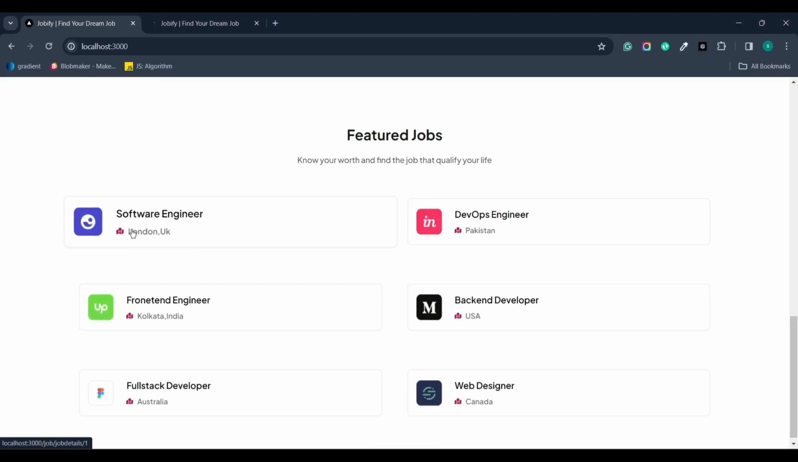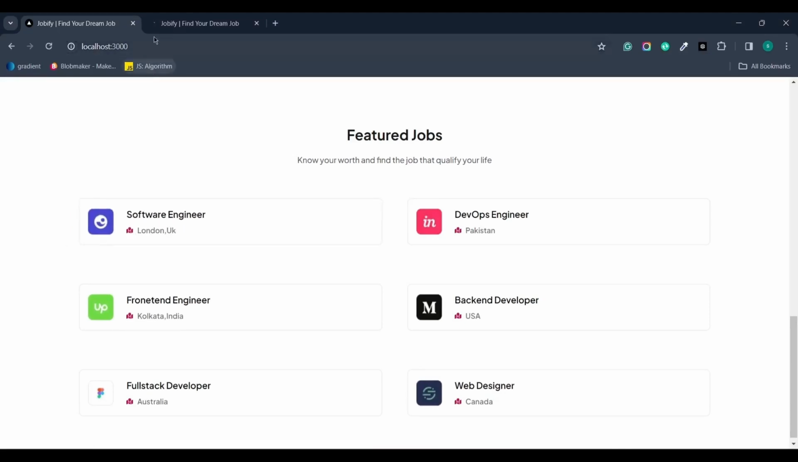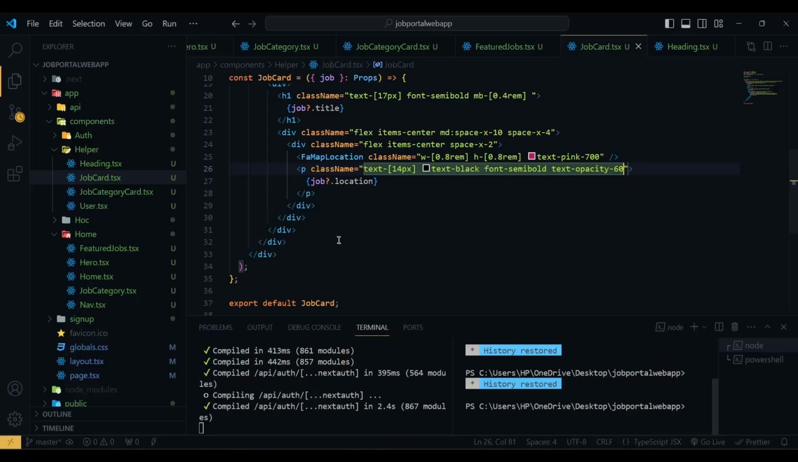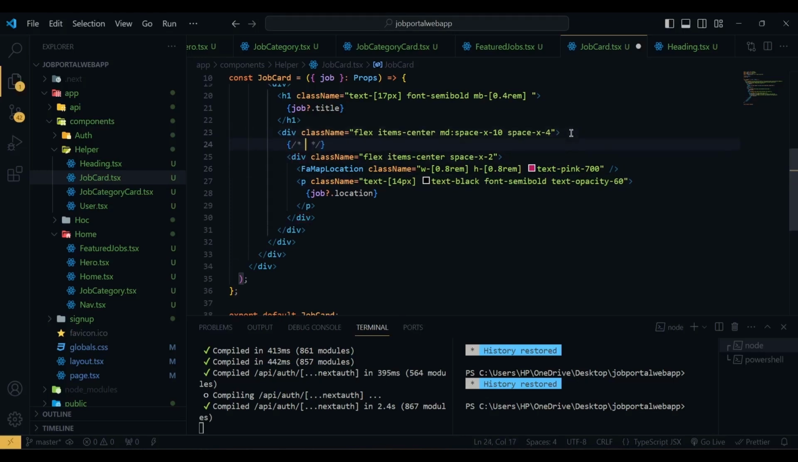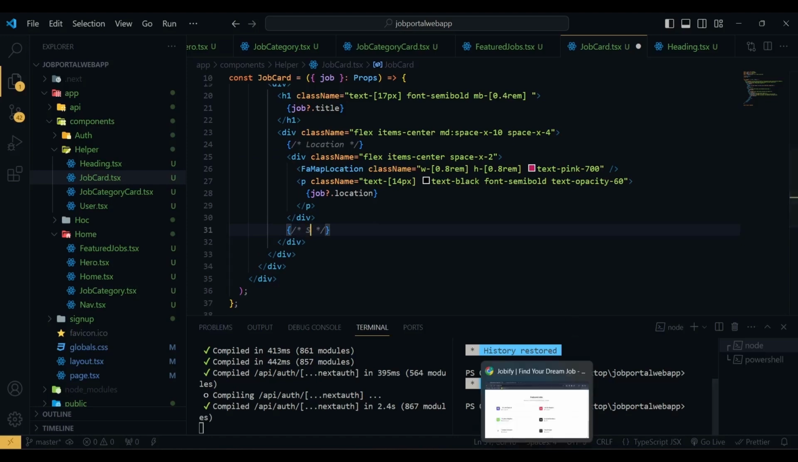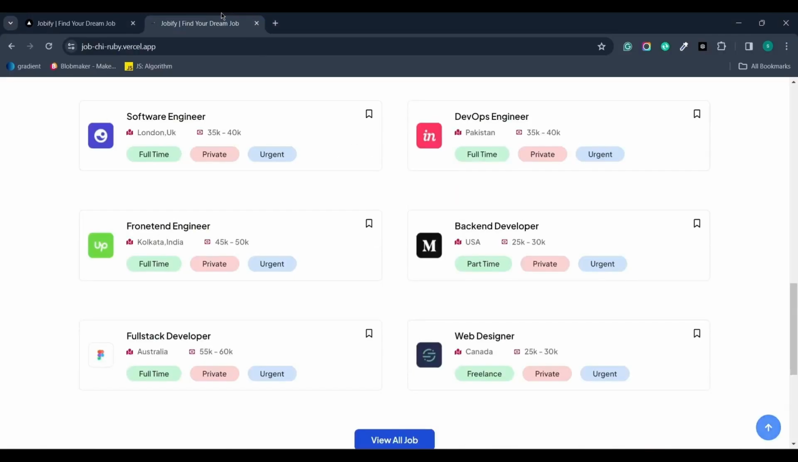Now you can see we have the title and then the location. Next we have the salary. So I'm going to copy this div. So let's give a comment here. So this is the location, and then this will be the salary.